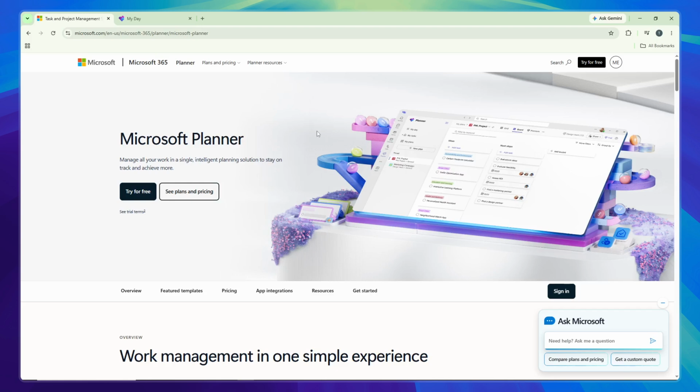First, open your web browser and navigate to planner.cloud.microsoft. Once the page loads, you'll need to log in using your Microsoft account credentials. This gives you access to all your plans and allows you to manage tasks across different projects and teams.